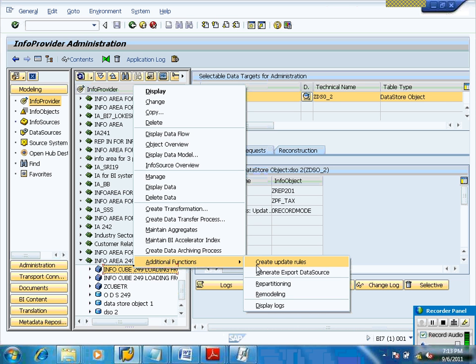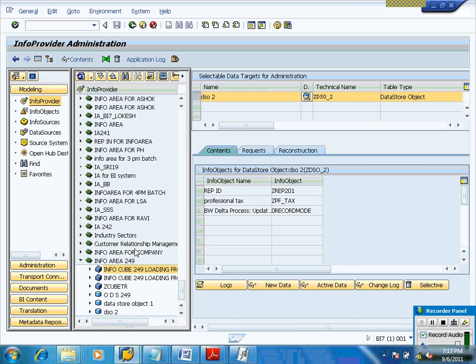Create update rules. Update rules, normally you won't get in BW 7. Here you can see update rules creation, export data source creation. Why do we create export data source? To transfer data from one info cube to another info cube. For ODS, the system will generate it. For info cube, you need to generate export data source. That's it. Partitioning, repartitioning, remodeling, we will discuss in detail.